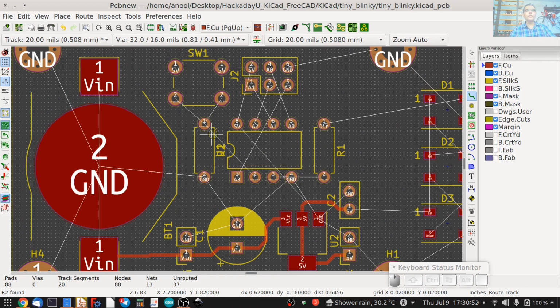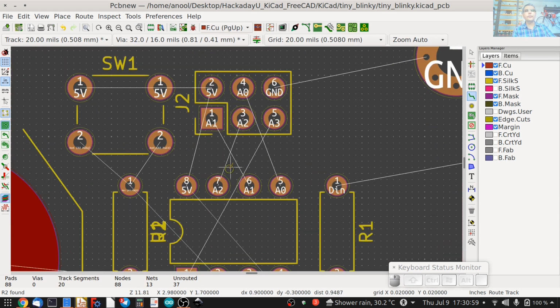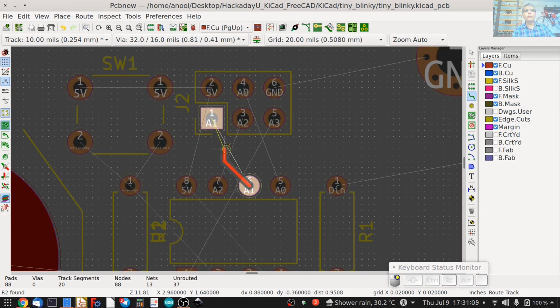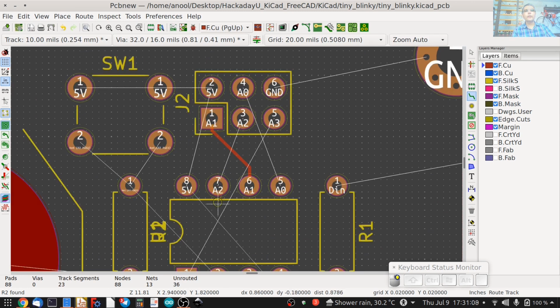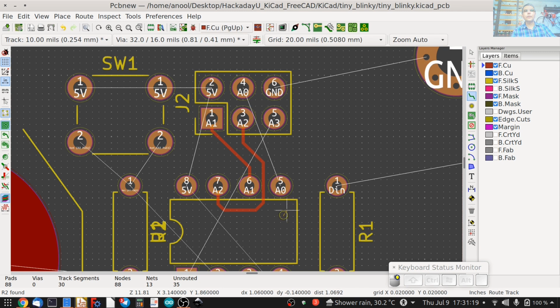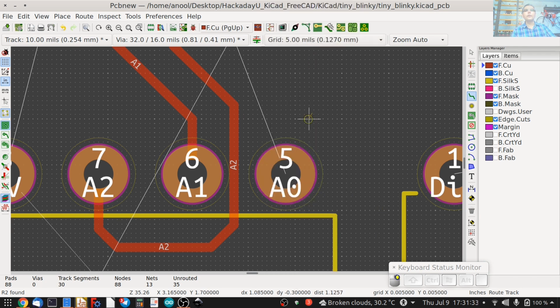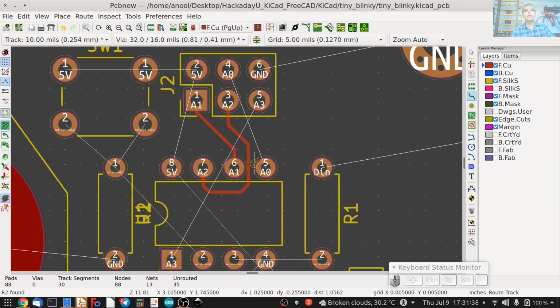Let's look at the programming header now. And I like to tackle things in blocks like this, one at a time. So here's A1 going to A1 like so. Here's A2 going to A2 like so. You'll notice the track didn't come exactly in the center of these two pads. That's because my grid is at 20 mil. And as I said, when you're drawing tracks, you can go to a finer grid setting, but make sure that you go back to the coarser one when you're doing things like edge cuts or placing parts and so on.